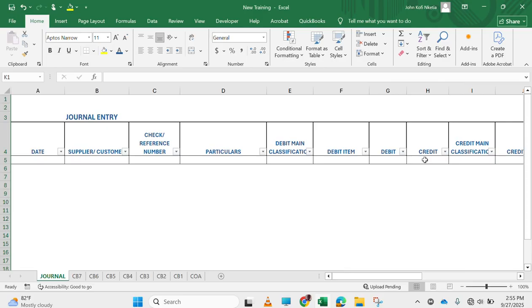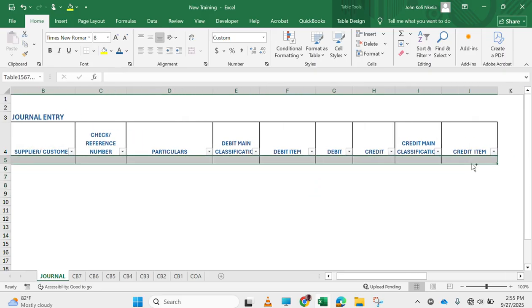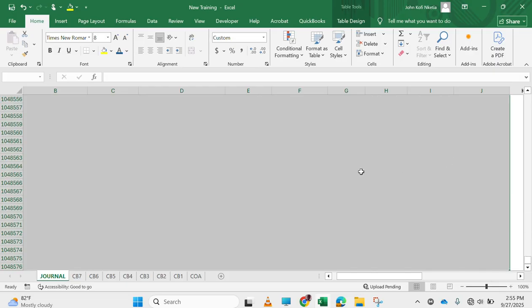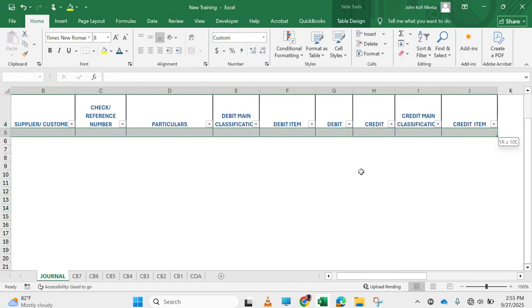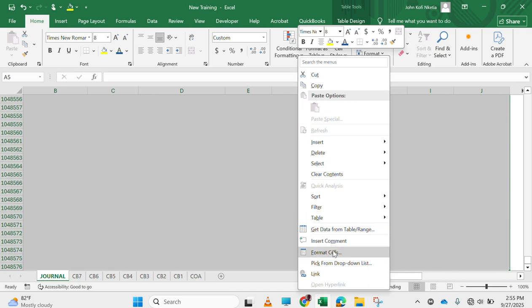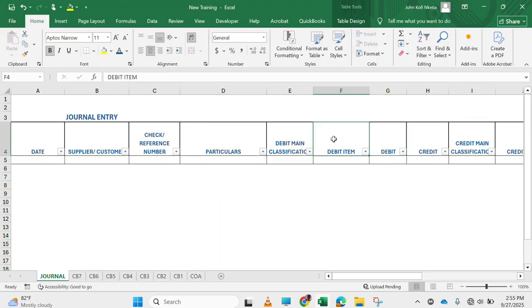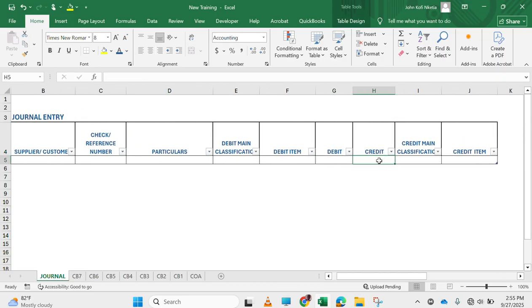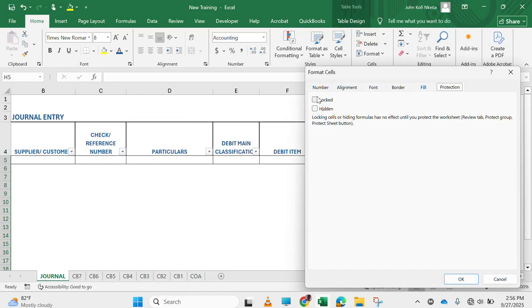So what we are going to do next is we are going to remove the lock, right? So we've done that. So it means we need to do that for the cash books as well. But here we are going to lock the credit side. The credit amount is going to be locked.